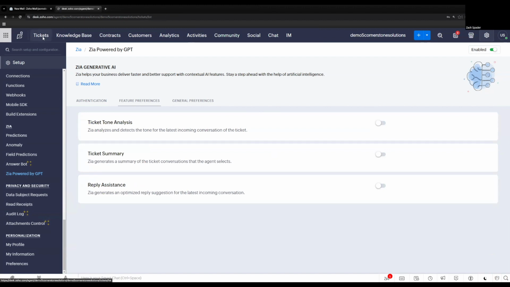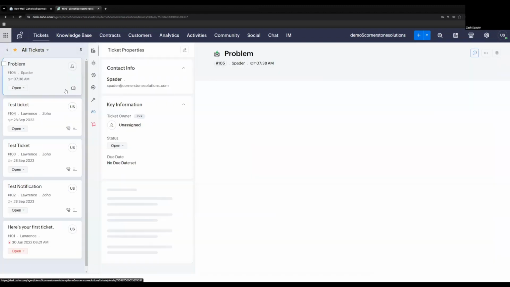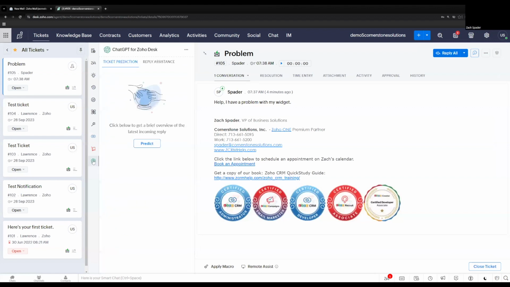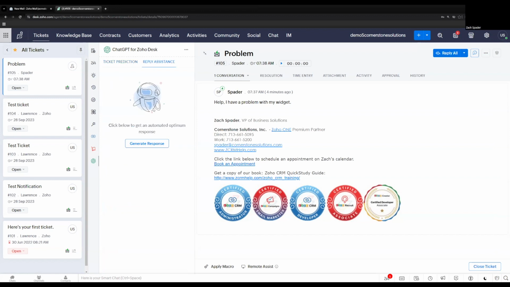And if I go to the ticket section, I can click on a ticket. I've got a ticket up here that I emailed in. And you'll see that now I have another option here. It's the ChatGPT for Zoho Desk icon that's right in the middle here, this little bar. And I can click on this and I can get a ticket prediction or I can get a reply assistant. So ticket prediction, if we click predict, it's going to think for a second and it's going to summarize the problem that I'm having. Then also, I can click reply assistance and I can click generate response here.